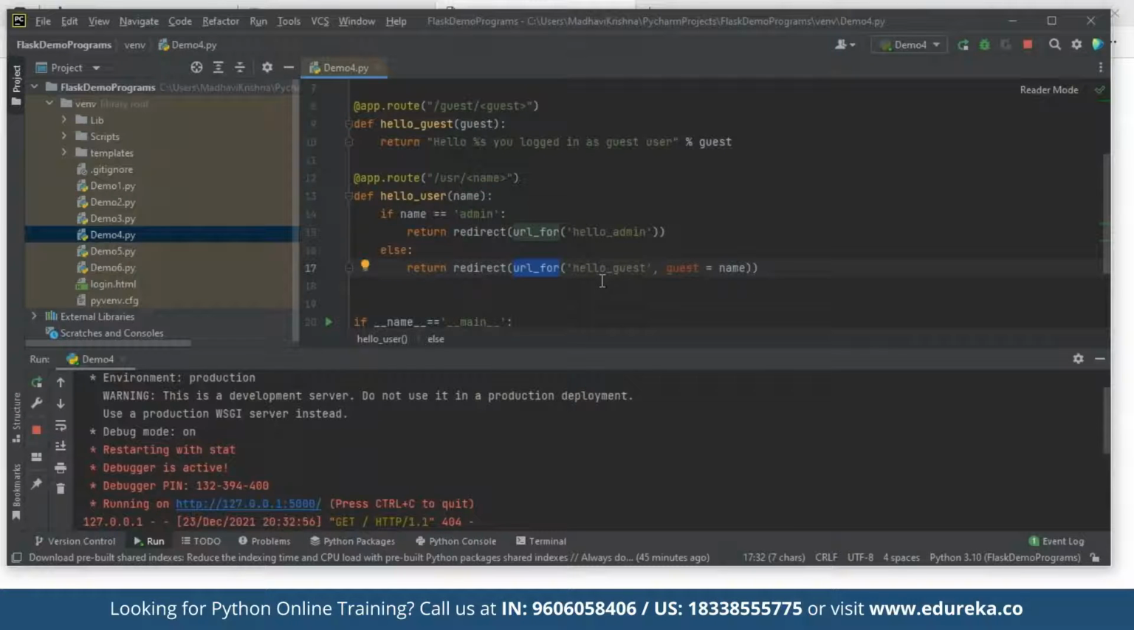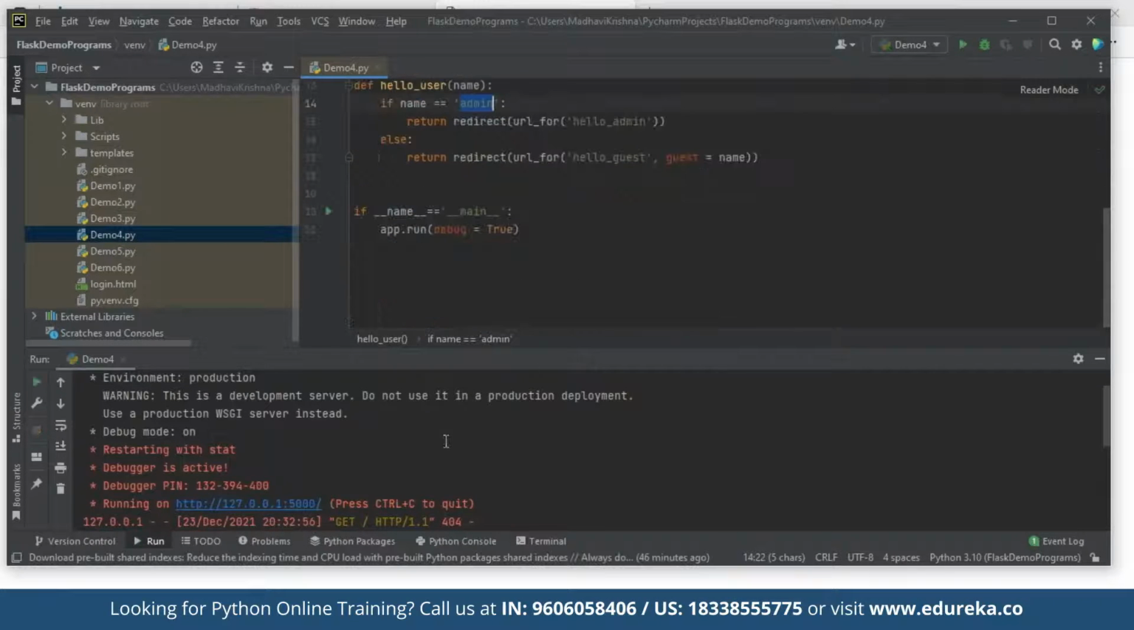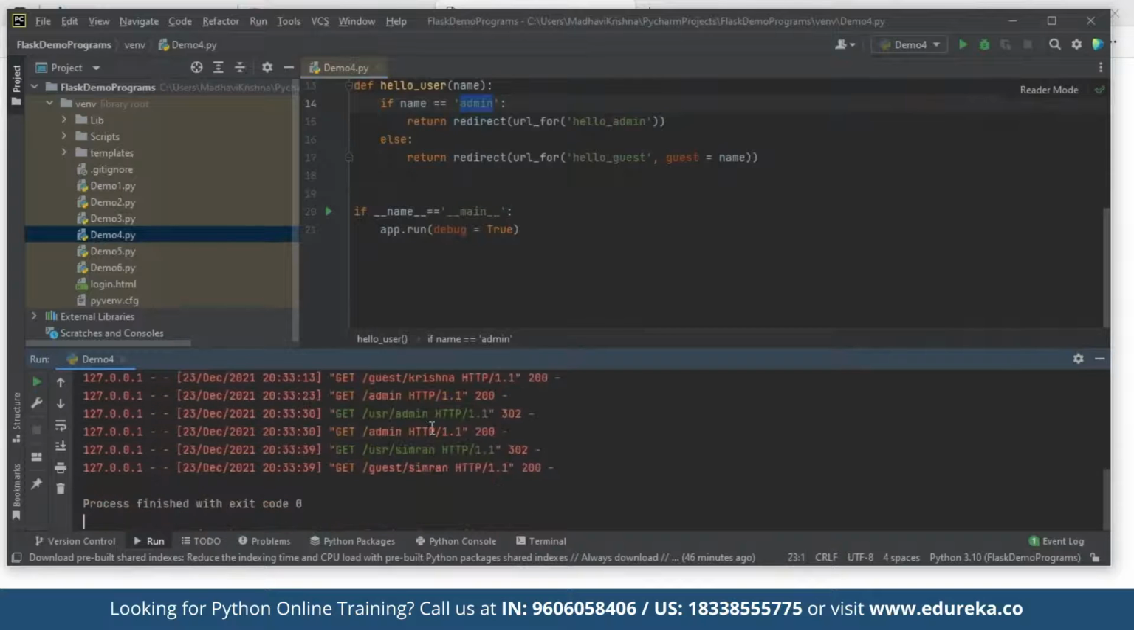Okay, this is how I am redirecting from a particular page to another page based on the name which they have given on the URL page. Maybe when you develop, you can do some authentication and all that as well. This is just a simple example to show you how to redirect from one URL to another.